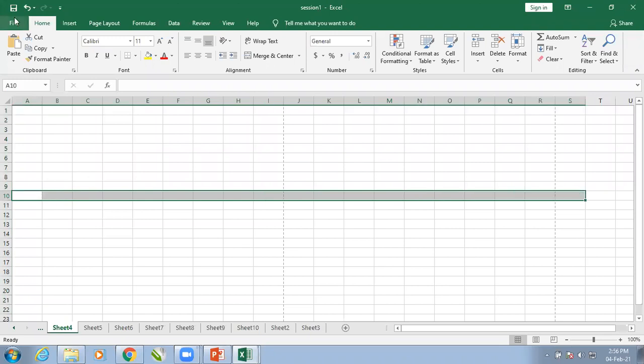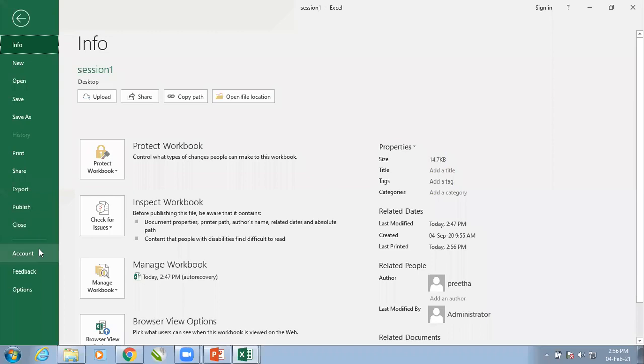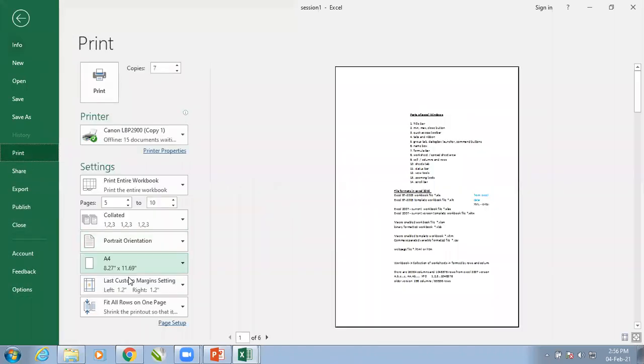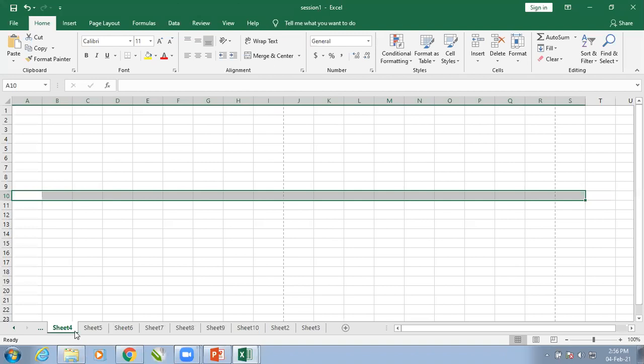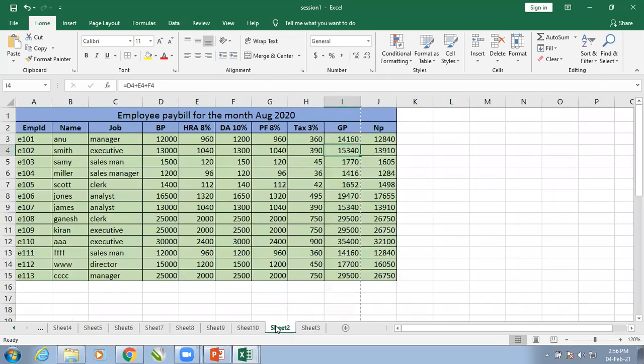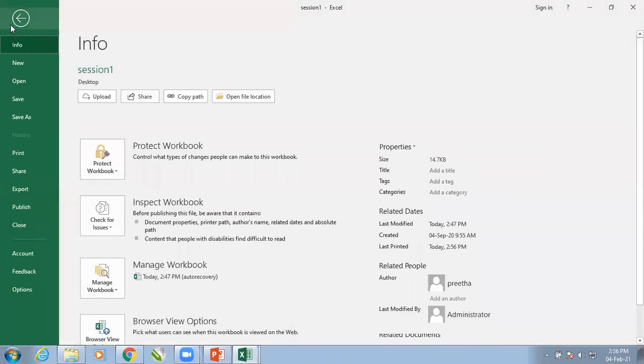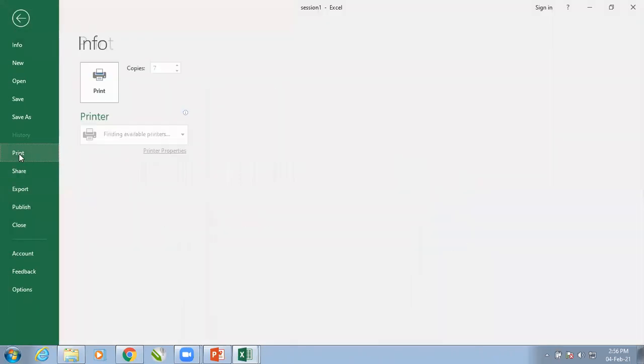If you want to do that setting, you have to go to File, go to Print, and make a setting to fit all the rows in 1 page and fit all the columns in 1 page. Okay, Fit Sheet on 1 Page. That means 1 sheet will come in 1 page. For example, I have Sheet 2. This sheet will come in 1 page of A4 size. So like that you have to make the settings by going to the print option.